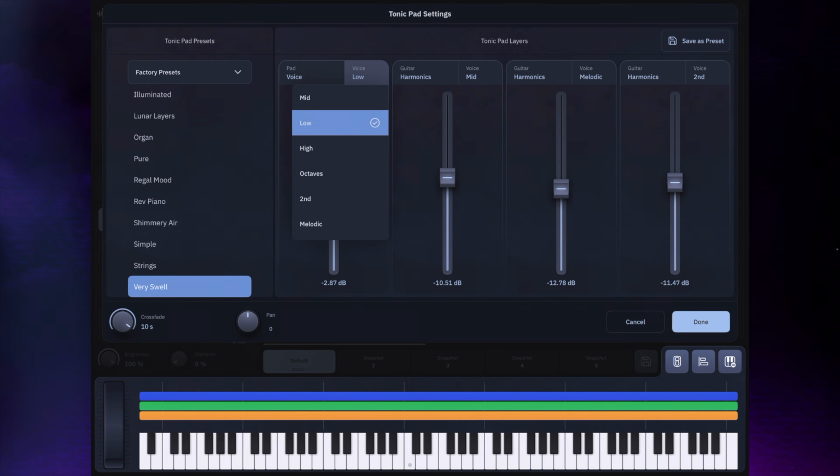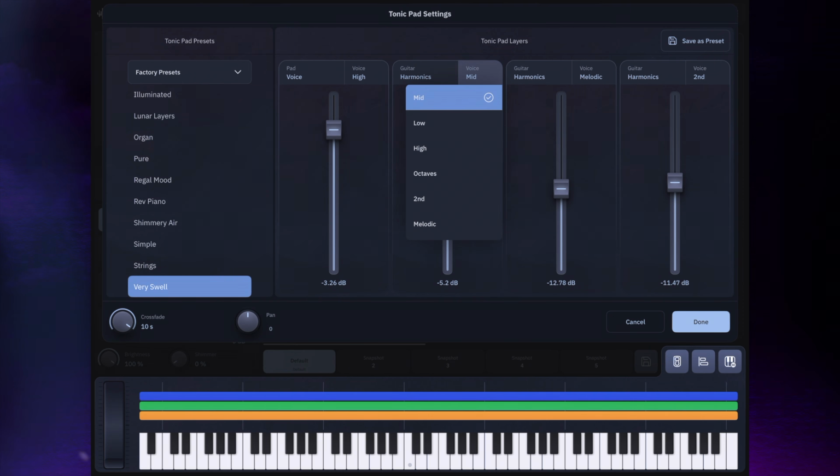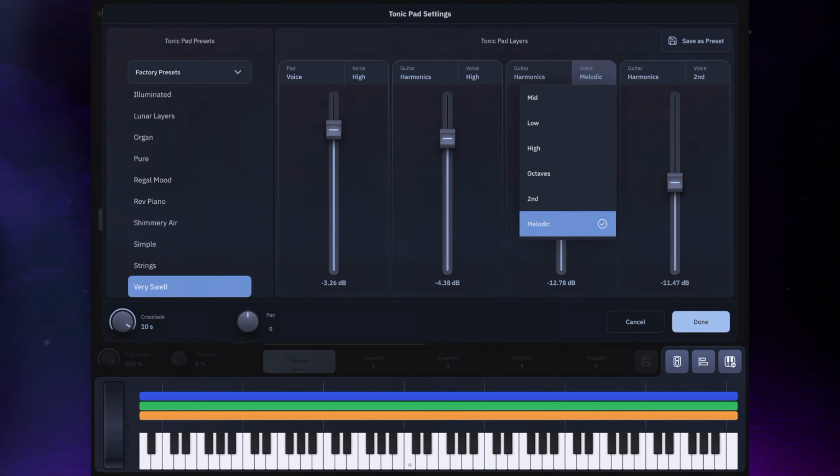So instead of this low voicing, let's go up to the high voicing and see how this feels. Because now we're kind of taking the bass layer out of it and just having this be high air. We're going to do the same thing for guitar harmonics. I'm going to choose high here also. So a little bit less movement, which is what we want. And then I'm also going to choose guitar harmonics. And rather than this melodic voicing, which is really going to drive home, this is in G, we're going to choose the second, which means we're going to get G and A only in some sort of slowly oscillating movement. So now we have 2 layers playing the second.